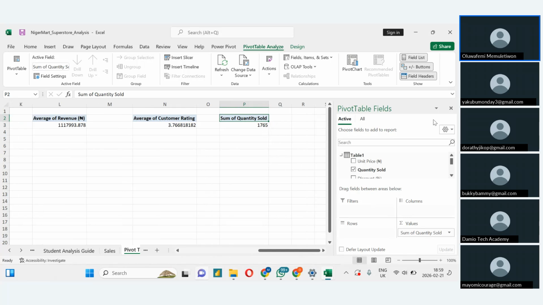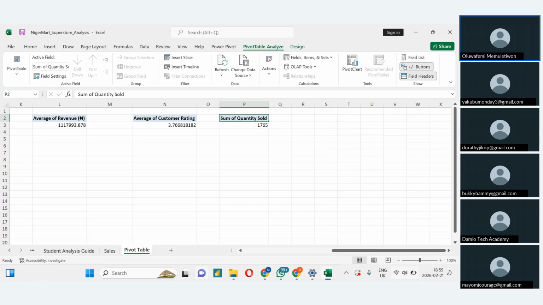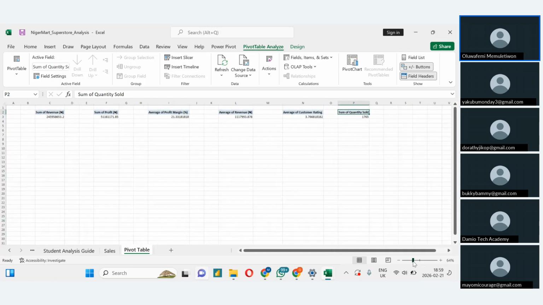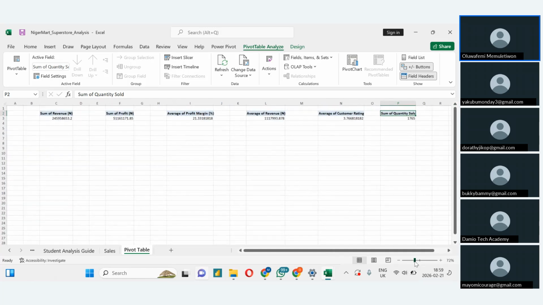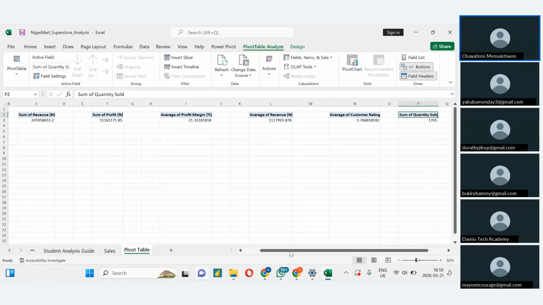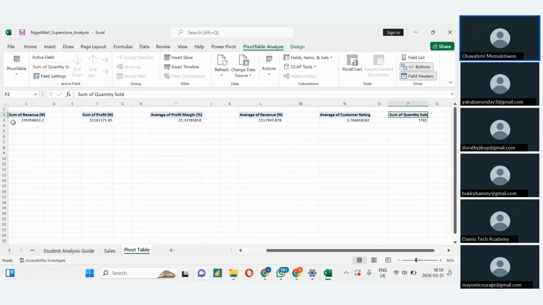So like this, we've tracked all the KPIs. Let me reduce this so you can see it. Yeah. So these are the KPIs that have been tracked: the sum of revenue, the sum of profits, the average profit margin, the average revenue, the average customer rating, and the sum of quantity sold. That is all the KPIs that have been tracked for now.